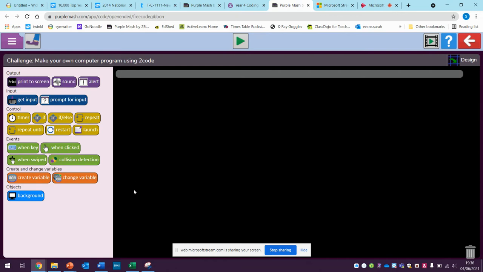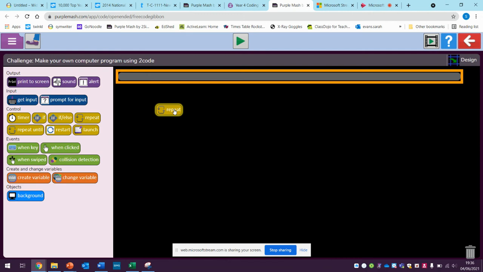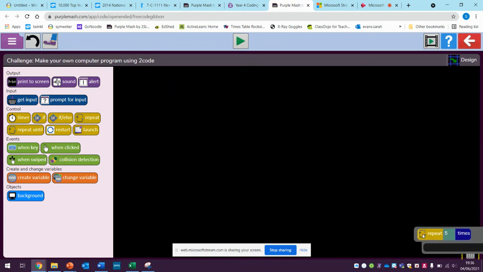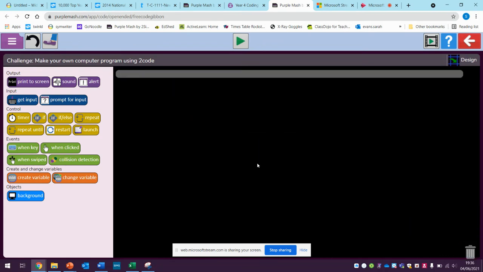Now, the reason why I really like 2 code in Purple Mash is that you don't have as many blocks as in Scratch. So in the 2 code in Purple Mash, you can only use these ones. When you drag a block, very similar to Scratch, you drag it into your design mode and then that's what it will do. To get rid of it, you can put it in the little bin down here.